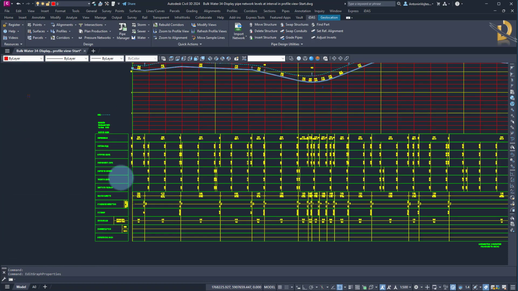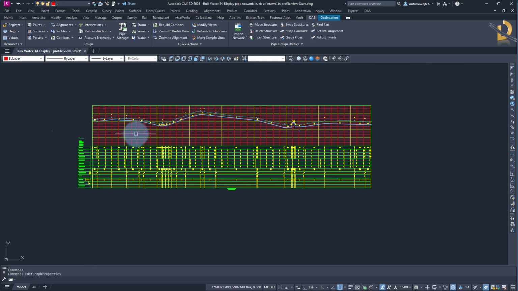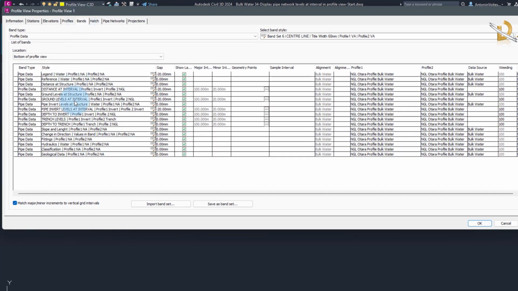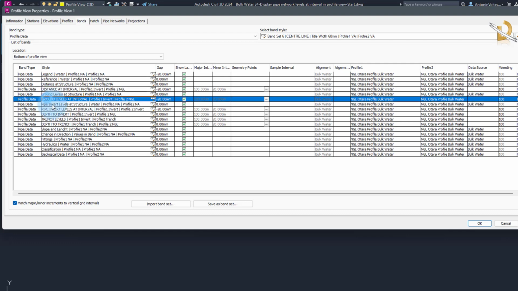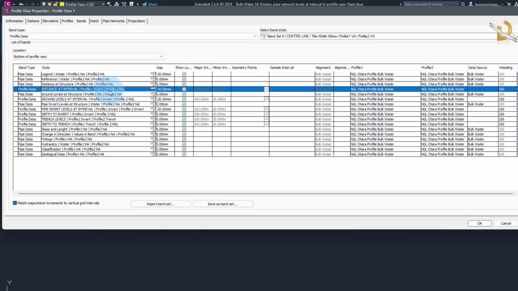But if I come here, it still doesn't look right, because what I need to do, I need to create profiles from pipes and set them for the profile 1 and profile 2. Let me show you what I mean by that. I go to profile view properties, then I go to bands, and if I look at those bands, you can see that those that are written with the capital letters, it's not a mistake in the template, it's done for purpose. All the styles that are written in the capital letters must have a profile 1 and profile 2 set. And it says profile 1 must be invert, profile 2 NGL.